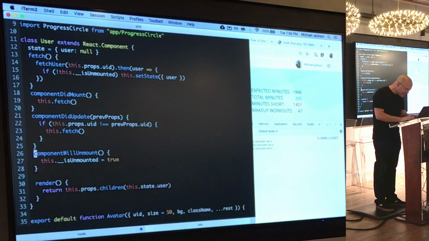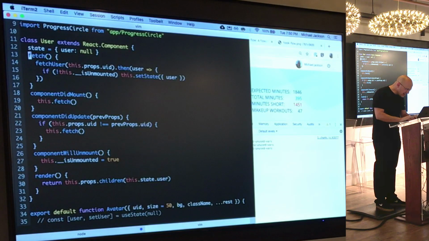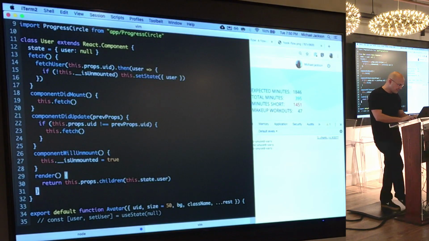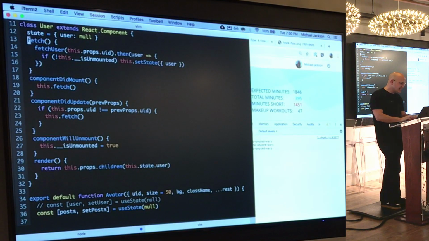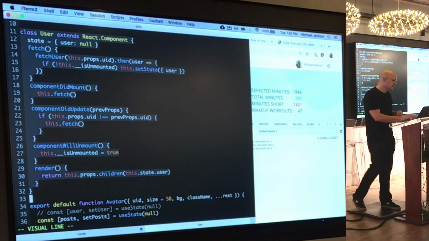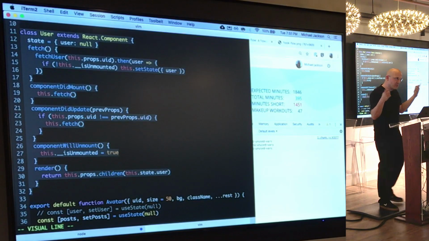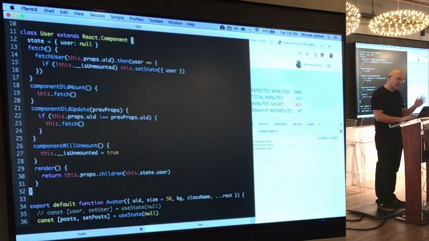All right, so how many lines are we in here? I'm going to do a little analysis. We've got 11 through 32, so about 21 lines of code. This is how a lot of us are still fetching data in our apps. And you'll notice there are a lot of the same patterns going on here.